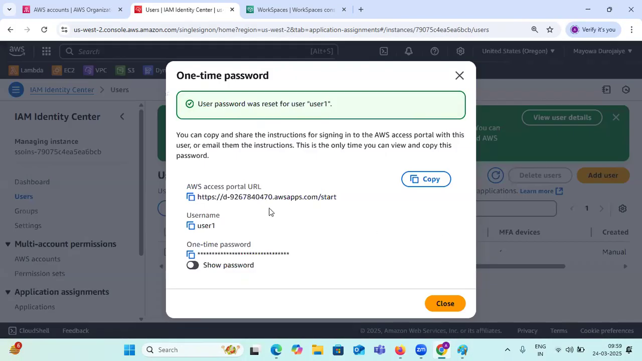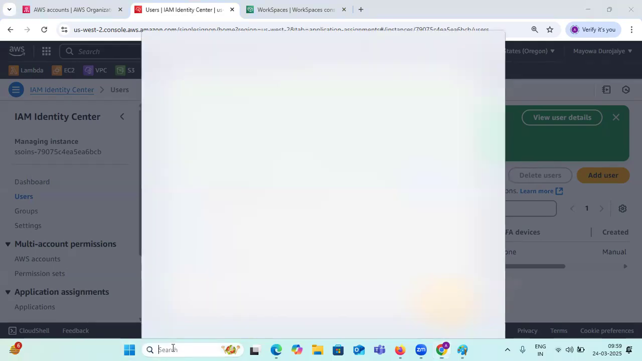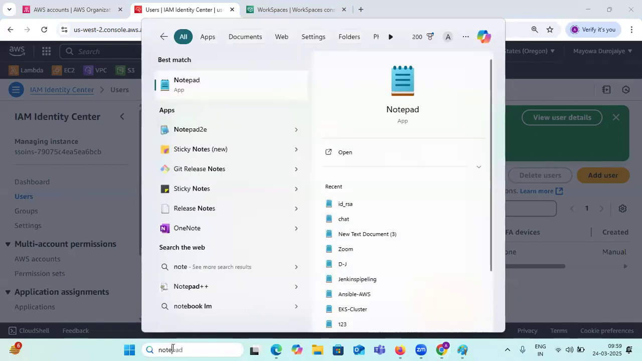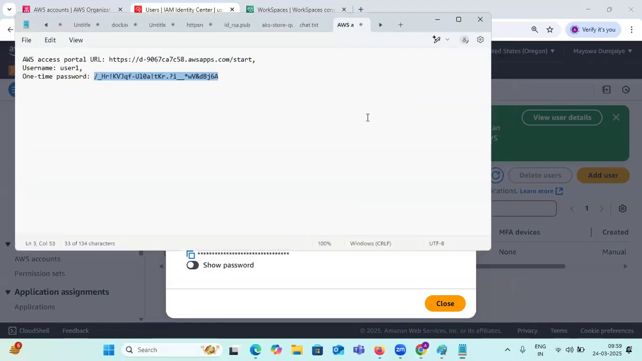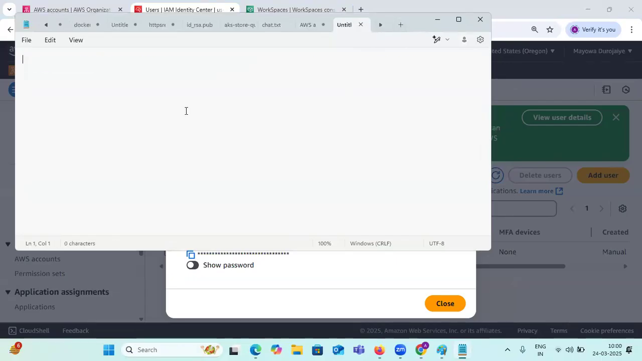Now you can see the user's one-time password. You can sign in to the AWS account using these details. Copy these details into a notepad. These details we have to share with that particular employee. So take a notepad, copy and paste these details.